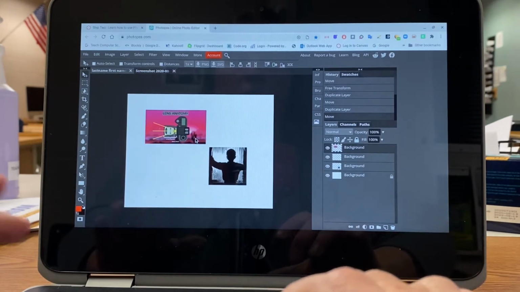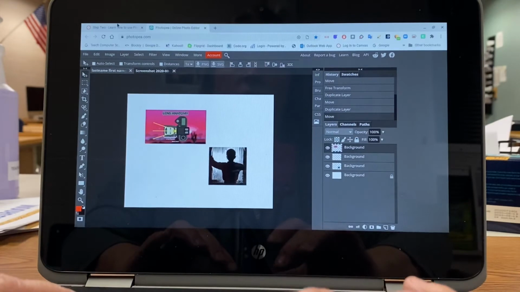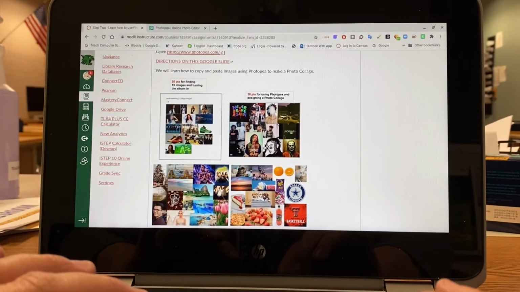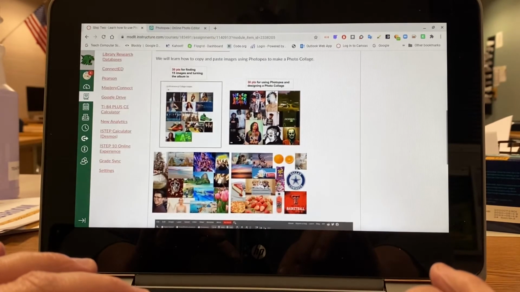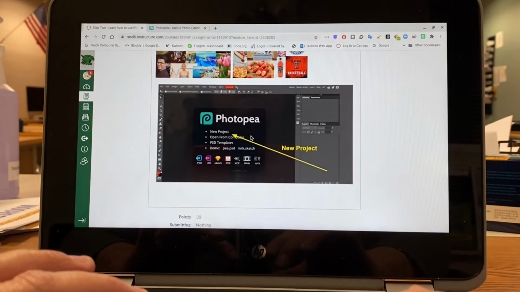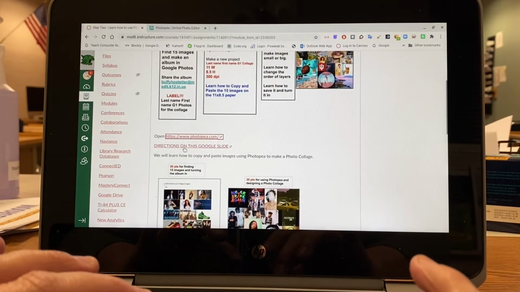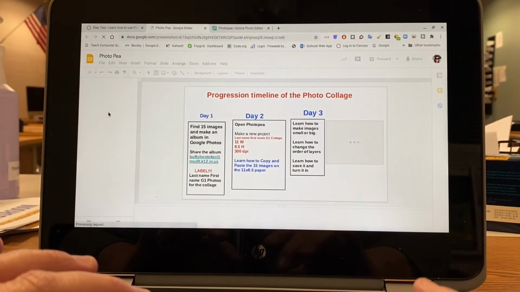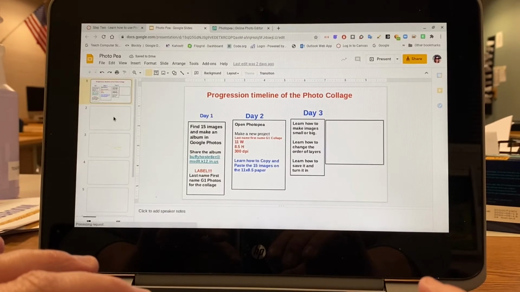So what I'm looking for is for you to fill this space with 15 pictures. And if you need an example, these are examples, all right? It tells you exactly new project, everything that I just said. If you click on the directions on this Google slide, you can go in and read.